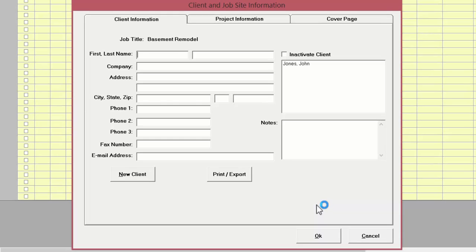This brings up the Client Information tab. Here is where you enter your client's contact information, or you may select a client from the client list on the right. For this demonstration, I will select John Jones from the client list. The only required fields are the client's first name and last name, or you may enter the company name. You may leave the rest blank if you wish.